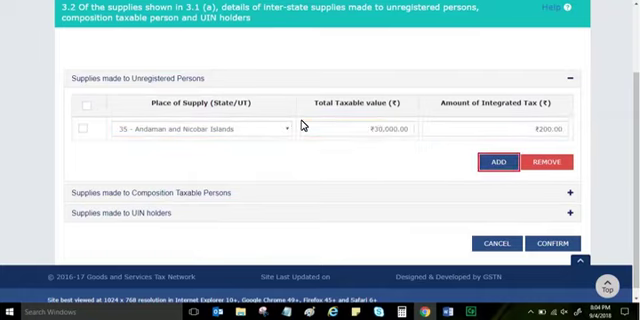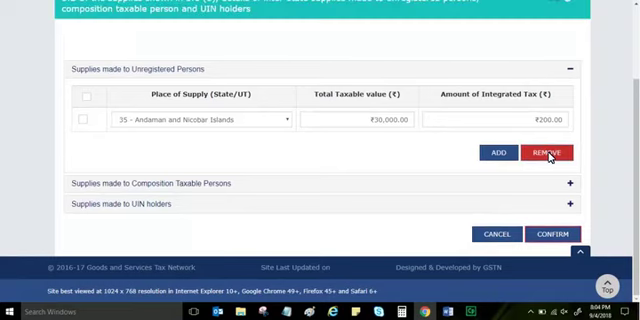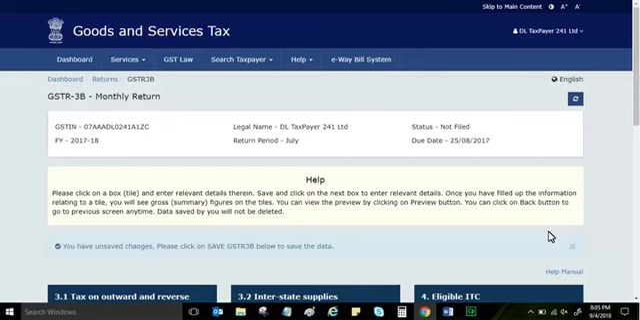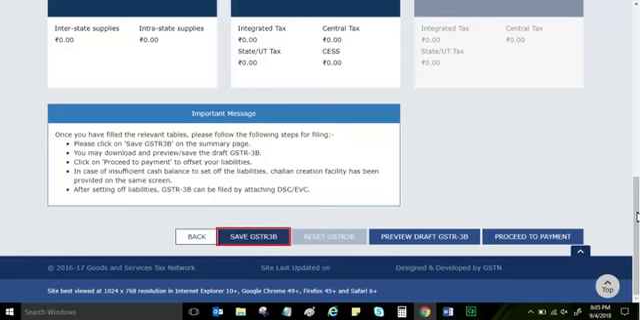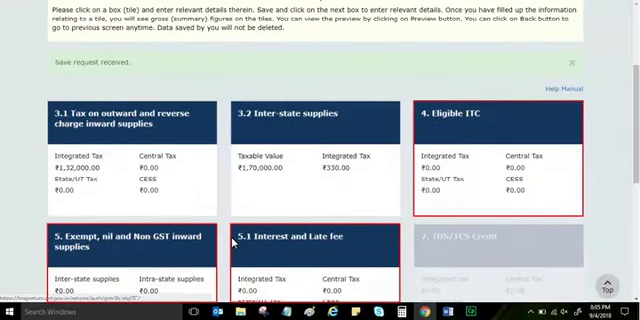To add more rows, click Add. To delete any row, select here and click Remove. Once done, here also click Confirm. Click the Save GSTR-3B button and similarly enter details in the other three tiles and save the changes.